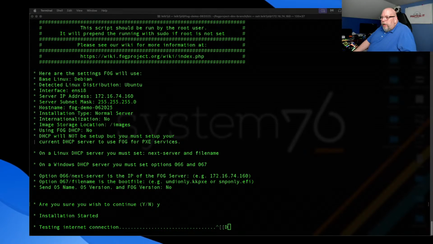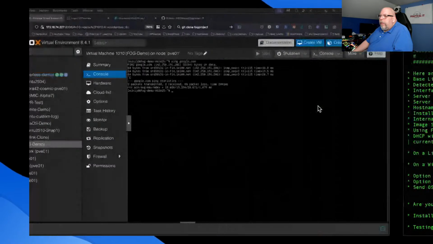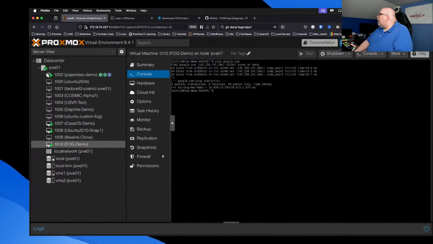All right, maybe we're not doing a FOG install tonight. I don't have the patience to screw around with this crap. So I guess that's it. All right, well, forget it. Doesn't seem like FOG wants to cooperate with us tonight.